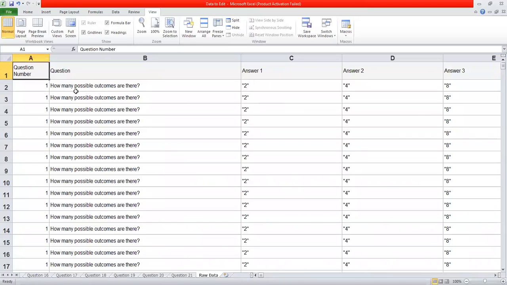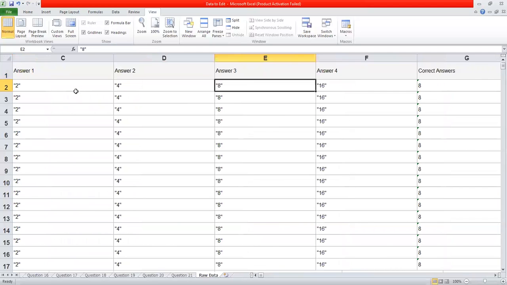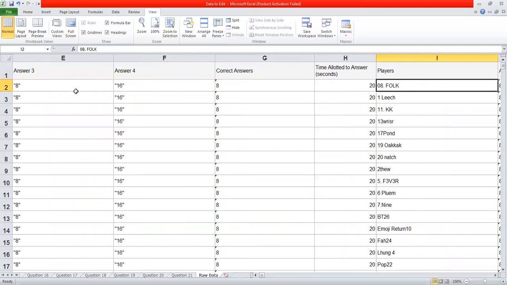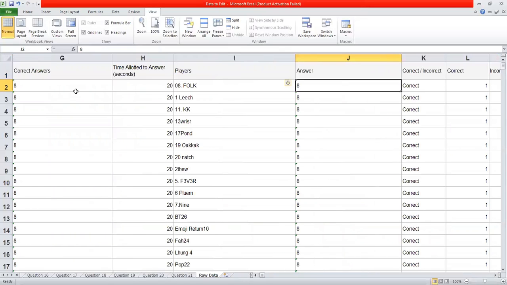Next, we have raw data. There's a lot of information here. It goes from question number, actual question, and the answers that were possible. After that, we have correct answers. Again, which answers are actually correct. Time allotted to answer, how much time the student has. Players, in this case, which player we're talking about in this row. Answer, the answer that he gave.